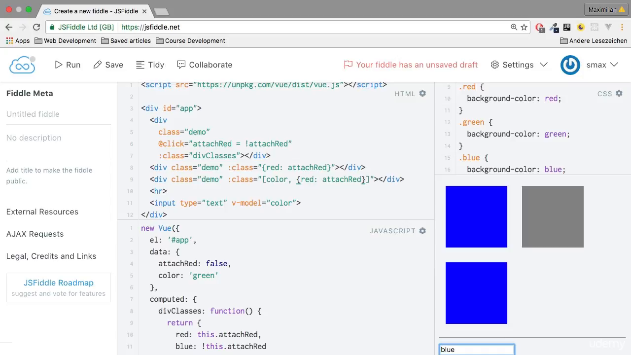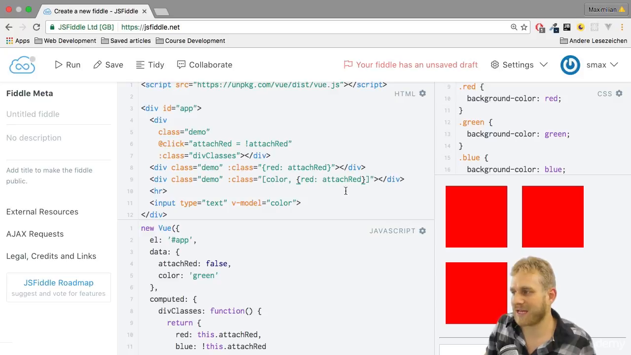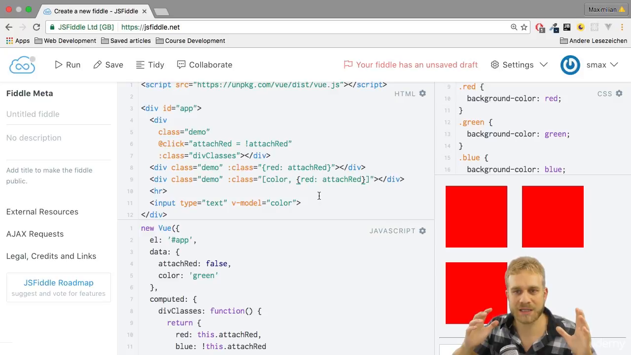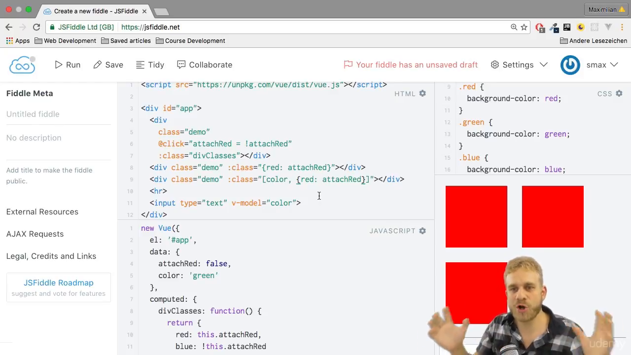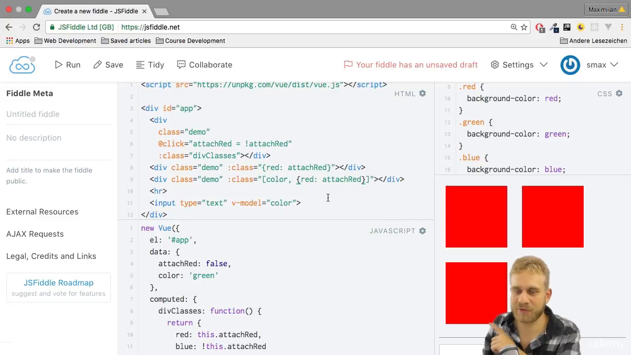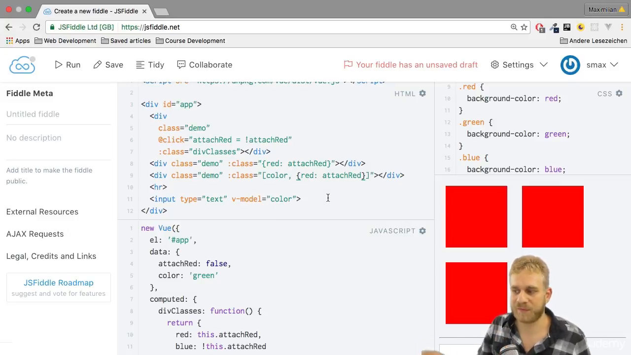But if I switch this back to blue and now I click on the first div and remove blue here, you now see it's red, because now it also has this red class attached to it, because I'm now setting up an array of classes which I want Vue.js to analyze and then merge it all into one list of CSS classes based on whatever these items in the array resolve to. And what do they resolve to? They resolve to this color property, which is a CSS class, and to an object.